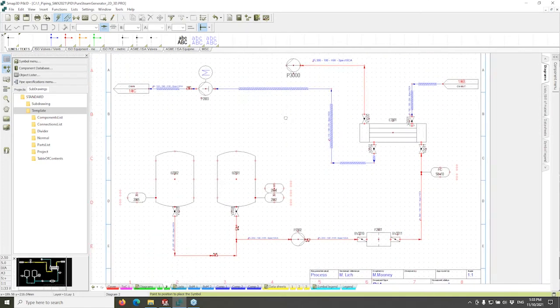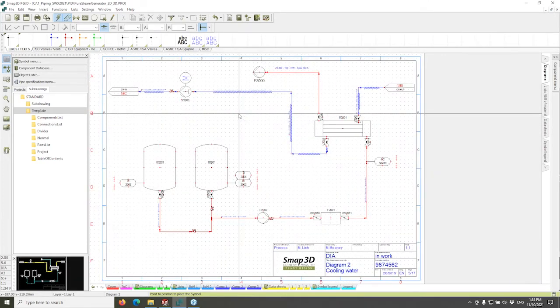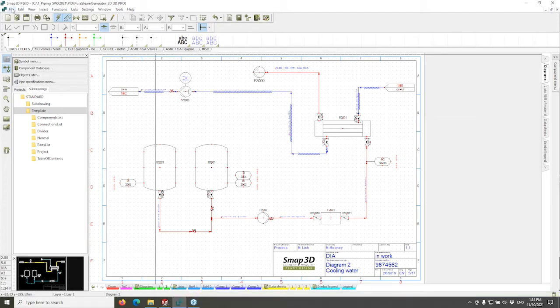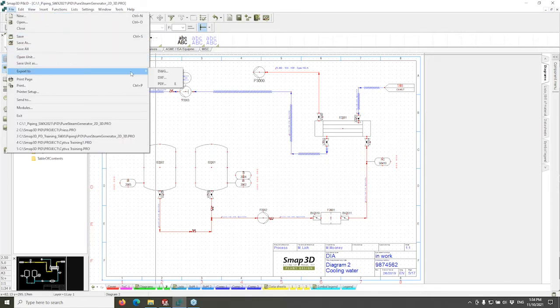Now, being able to communicate this information with other people, maybe I want to share this data with someone else in my company that doesn't have access to a license of SMAP 3D, or maybe the customer or somebody outside of my company and they also don't have SMAP 3D. So while we do have a free viewer, there's some challenges with free viewers, downloading the software and having permissions to install it and just going through the whole process of having to find a viewer for it. So we can actually export out to a DWG or a DXF or a PDF.